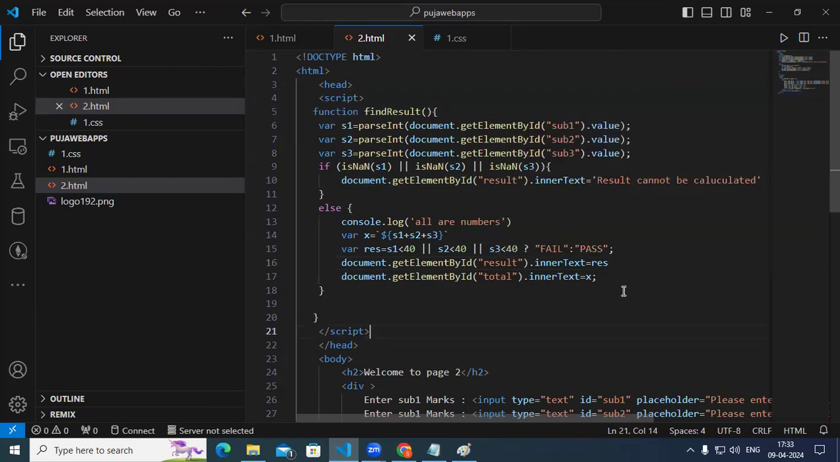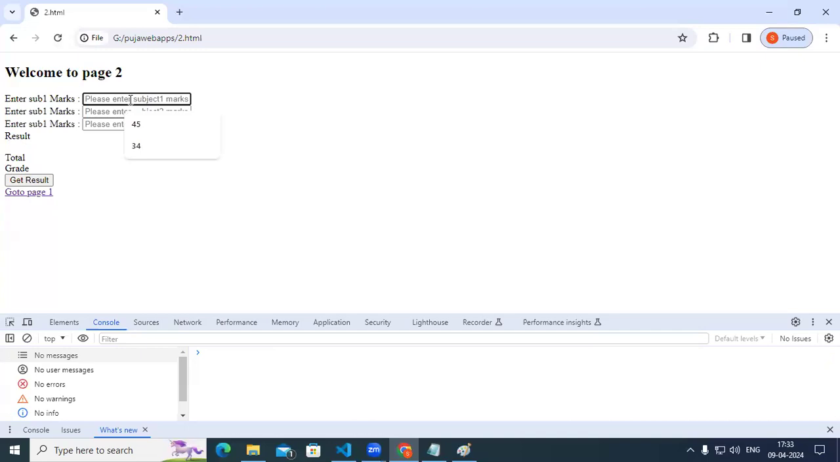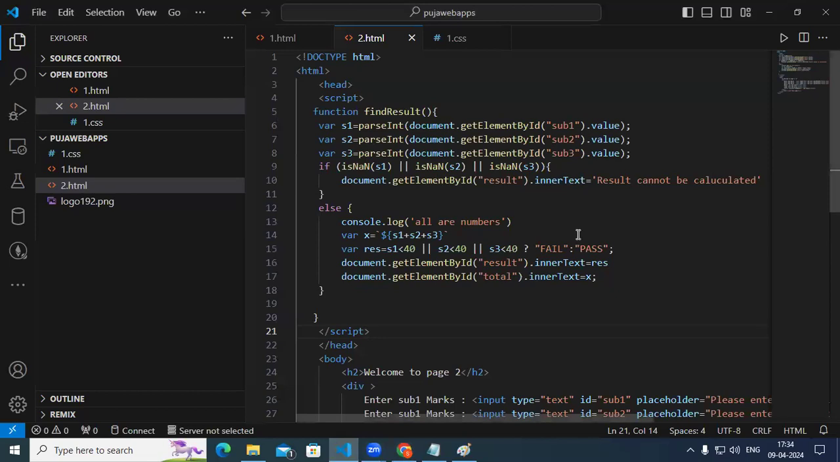Now see the result, what happens. Once again, we need to refresh because code we added 55, then 45, then you have 90. Get result. So you're getting result as pass, but total is coming to the right side, whereas pass is coming in the next line. It should come in the same line. Why is it coming like that? Because I'm using div for that.